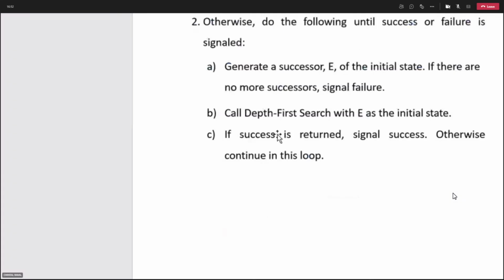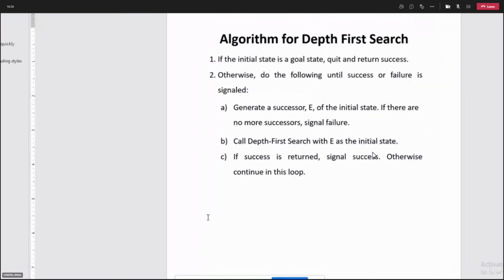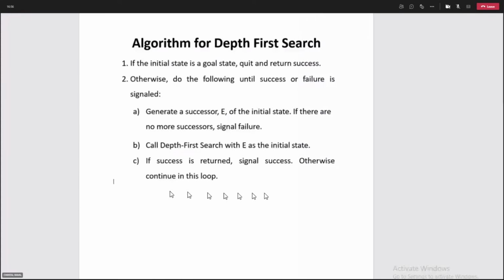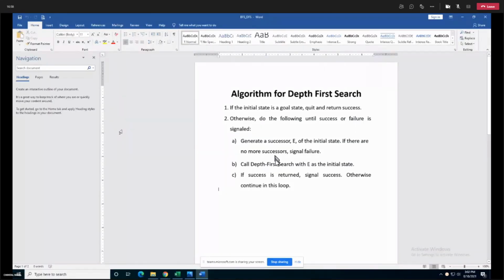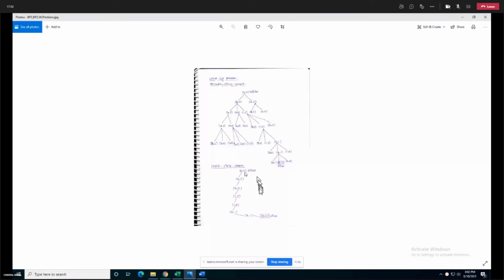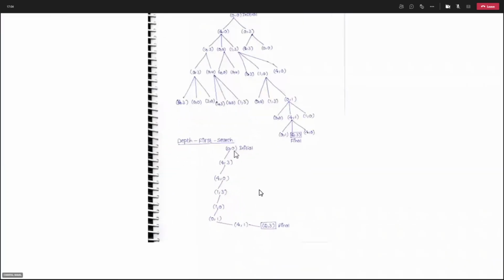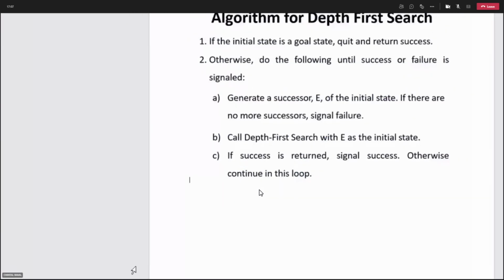What does the first step say? If the initial state is the goal state, then quit and return success. Okay, let's check. The initial state is not the goal state, so we cannot quit and we cannot return success. Second step, otherwise do the following until success or failure is signaled. Okay, what we are going to do until we get a success or failure.